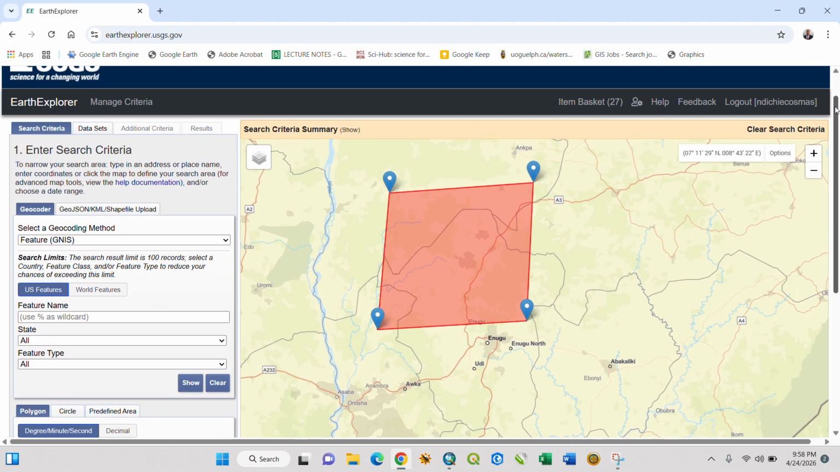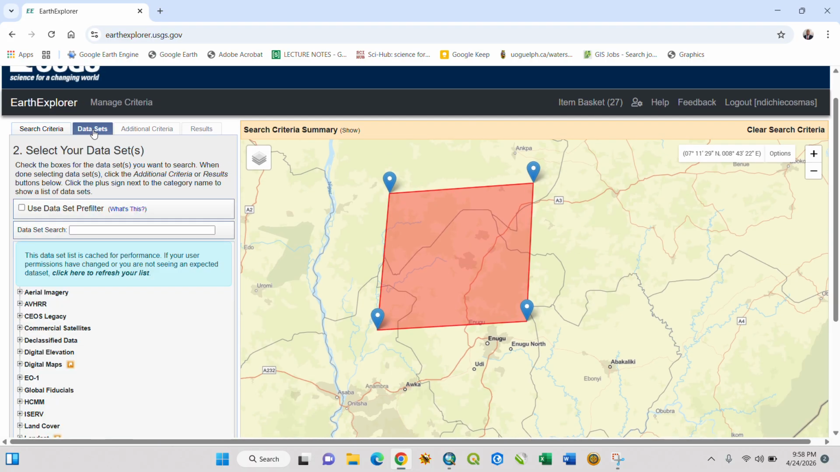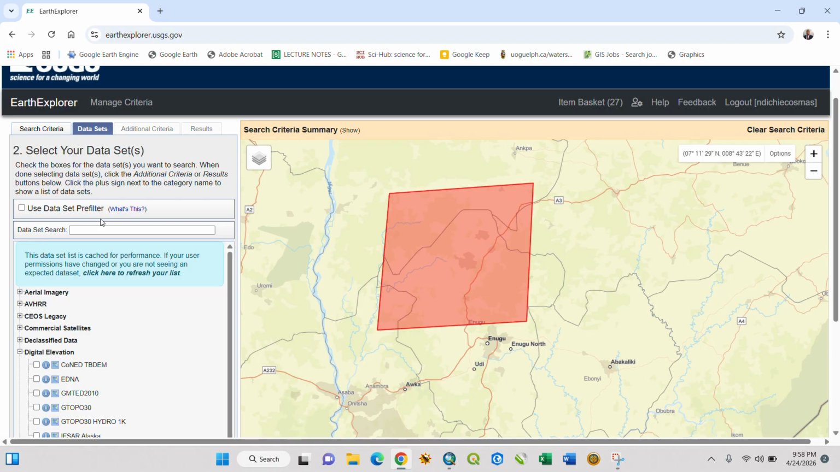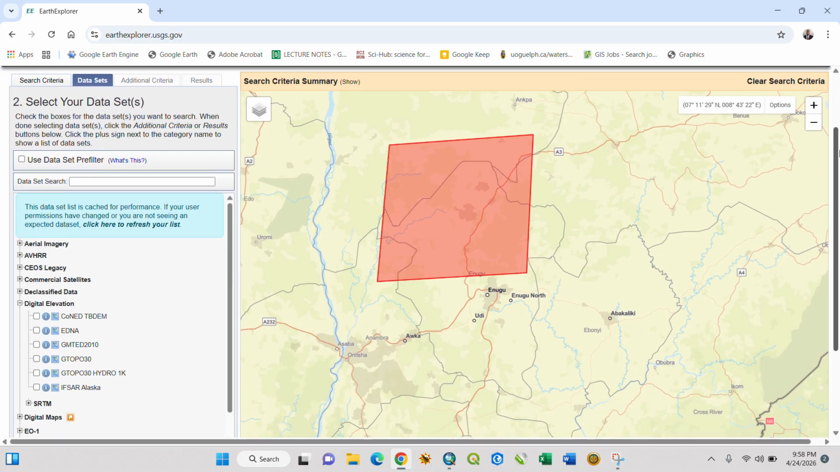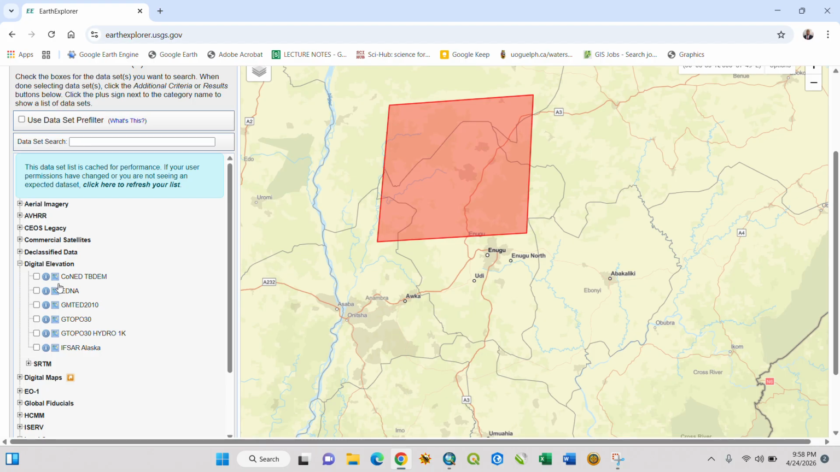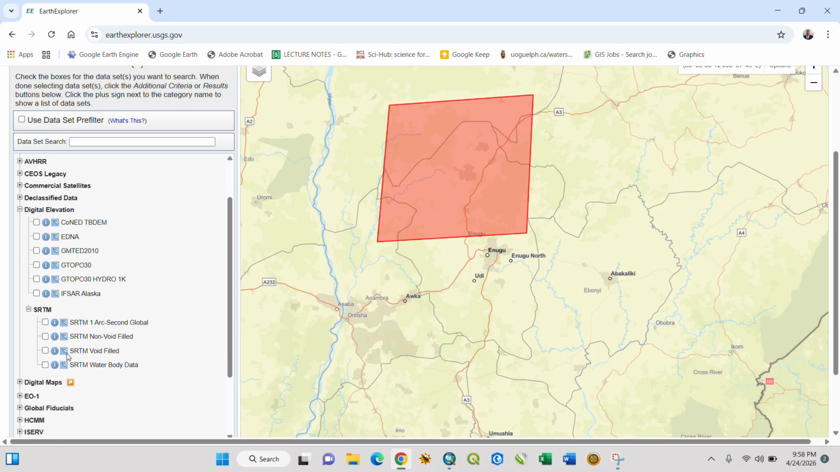So I'm going to scroll up to my data set. I click on my data set, and I can see this elevation model. I click on it to expand it, and scroll down. Under this digital elevation model, we can see a lot of data. We can see CONET, eDNA, and the rest of them, even GTOPO 30 meter cell size. I normally like to use SRTM, which stands for Shuttle Radar Topographic Mission. So I'm going to use SRTM. Under SRTM, I'm going to use void filled.